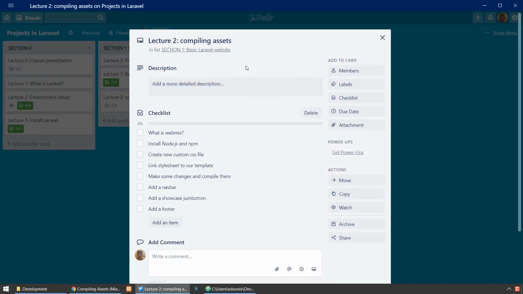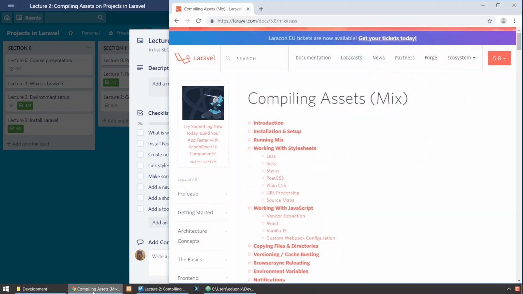We are going to see how to compile our assets, particularly the CSS styles. So we're going to see what is webmix, the thing used to compile our assets in Laravel. We're going to install Node.js and npm, create a new custom CSS file, link it to our template, make changes and compile them, and finally add a navbar, showcase, jumbotron, and a footer.